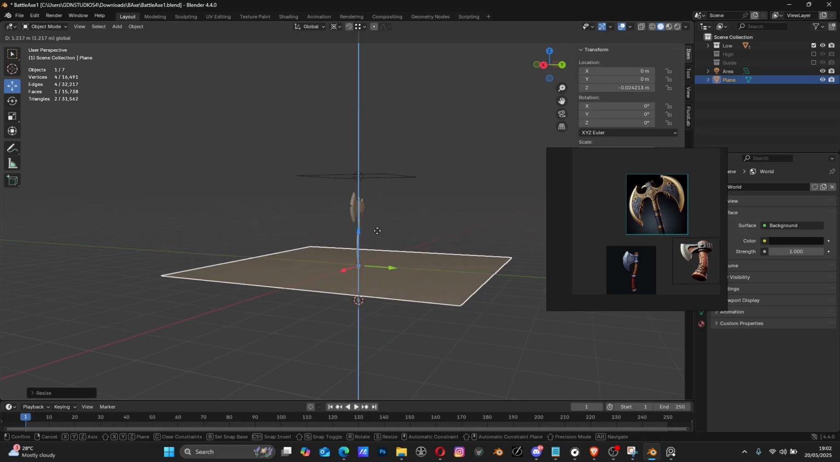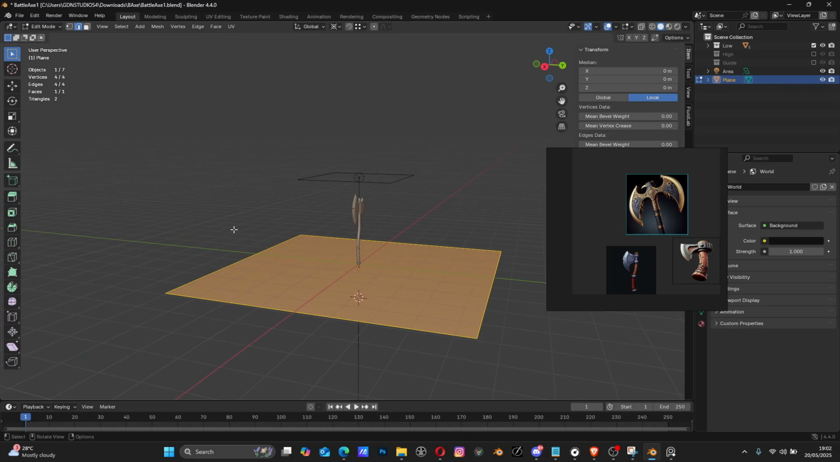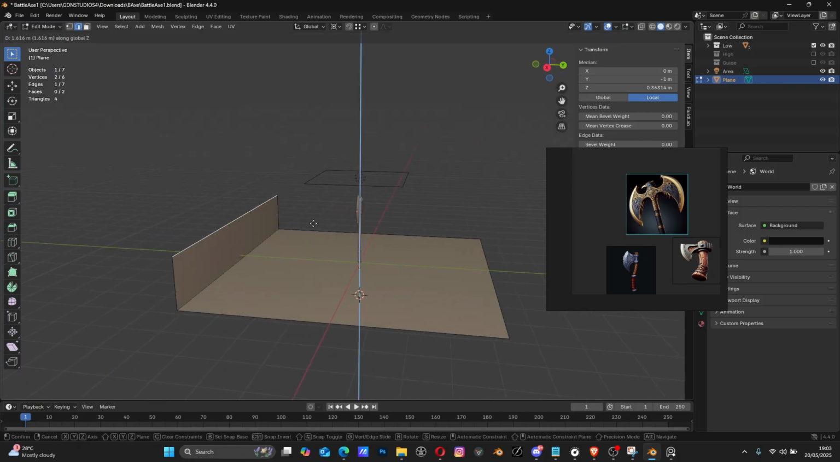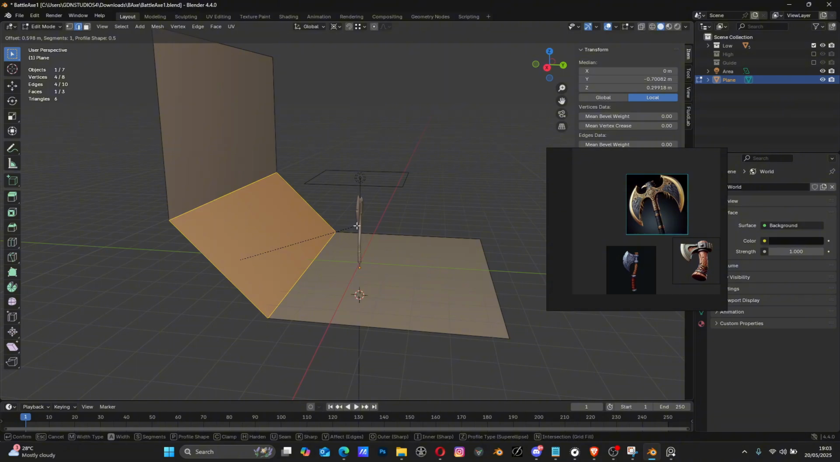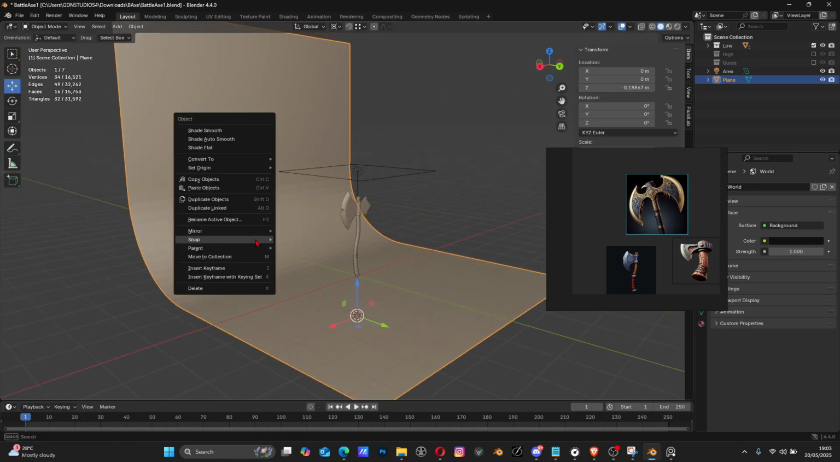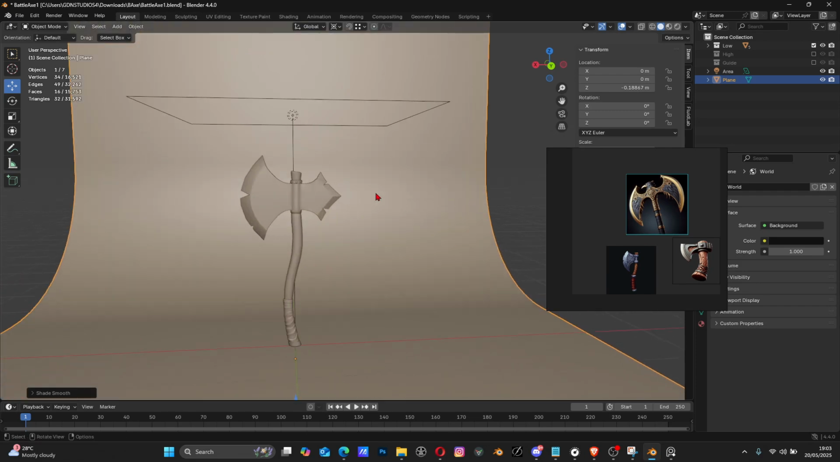To create a backdrop, go to edit mode, go to edge selection, select this edge here, and E to extrude on the Z axis this way. Select this edge, press Ctrl B to bevel, and use the scroll wheel to add more edge loops. Go back to object mode, right click to shade smooth, so we have a kind of gray background.